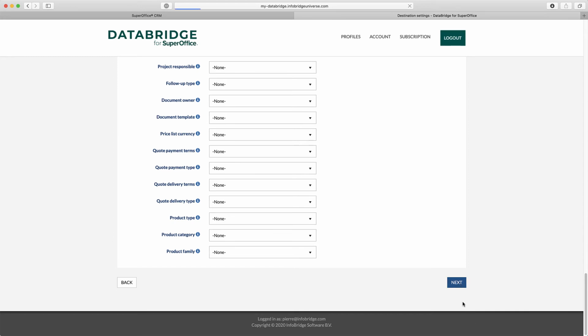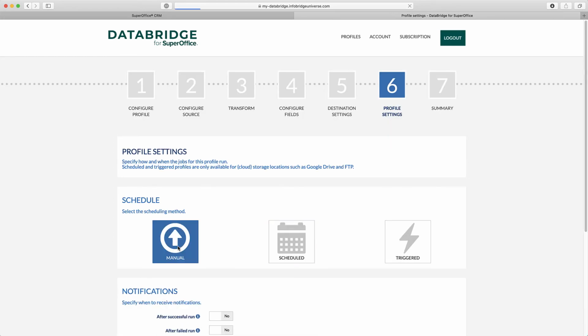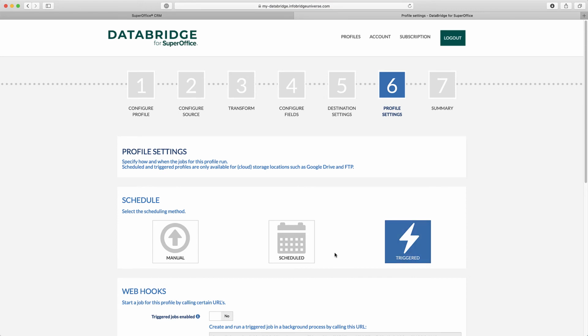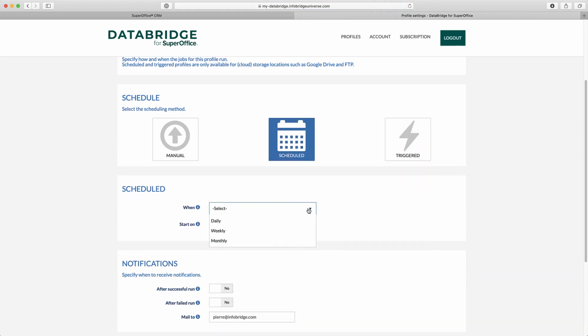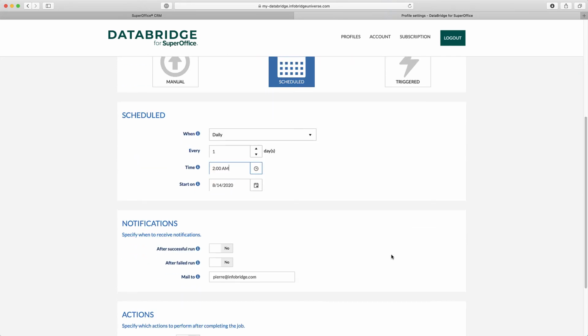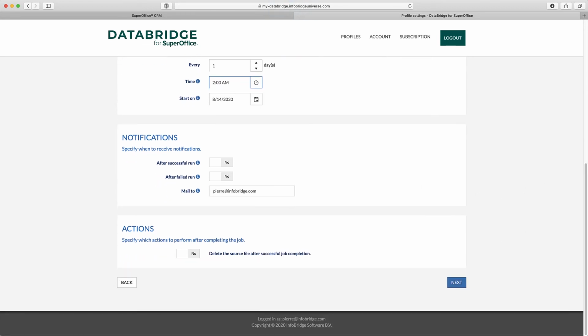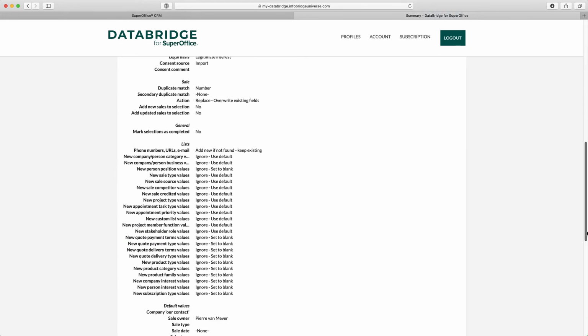In step 6 of the wizard, you define the specific profile settings. You can indicate if the profile is started manually, scheduled to run on a certain date or time, or executed by a SuperOffice event or an external trigger. I'll set up a daily schedule. In the notification setting, you can indicate if you want to receive an email after a successful or failed execution. Step 7 shows you an overview of all the settings you have made.